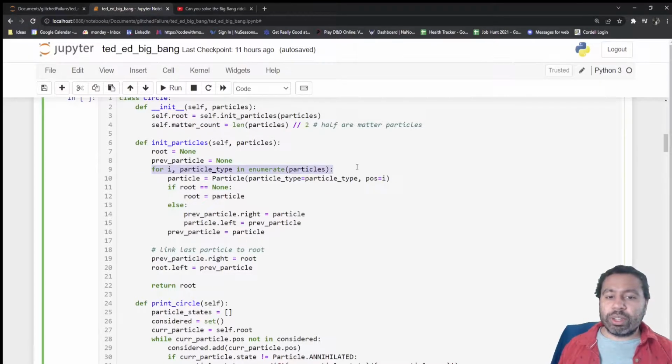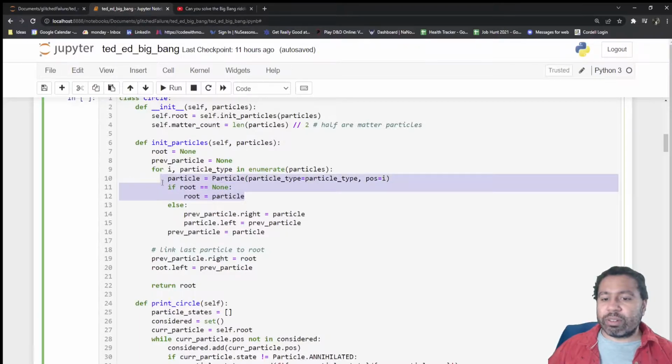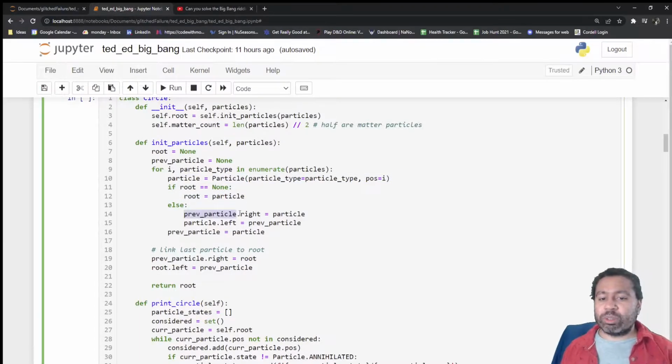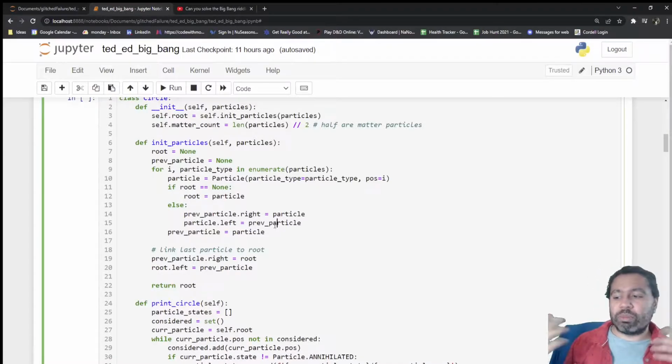All right, so we just go through the list. I'm enumerating so that I have an index, and that'll be essentially the ID for the particle. And then I create the particle and make sure the type is the same. So this particles list is going to just be plus or minus, which represents whether it's a matter or antimatter particle. And I set the position as i. And that's all the particle needs to get started. If there is no root, I set it. Otherwise, I take the previous particle's right reference and set it to the current particle, and then I do vice versa. I take this current particle's left reference and point it to the previous particle. This just allows us to have a double link, with reference to both the left and right.